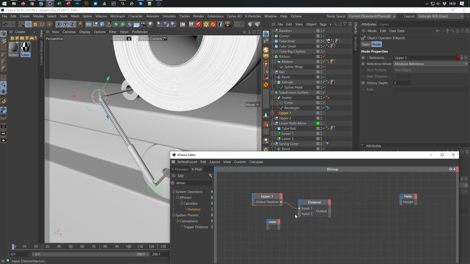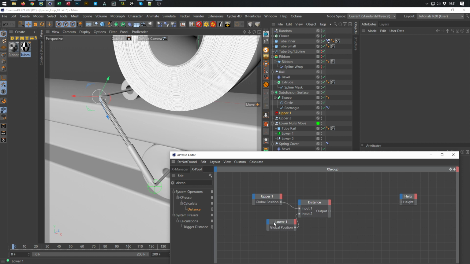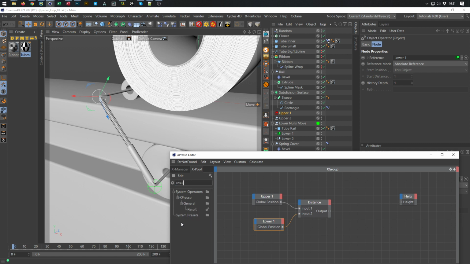Same on the other one. The coordinates and the global position. If you hold your control key and double click on the node, it will fit to the size. So save it.